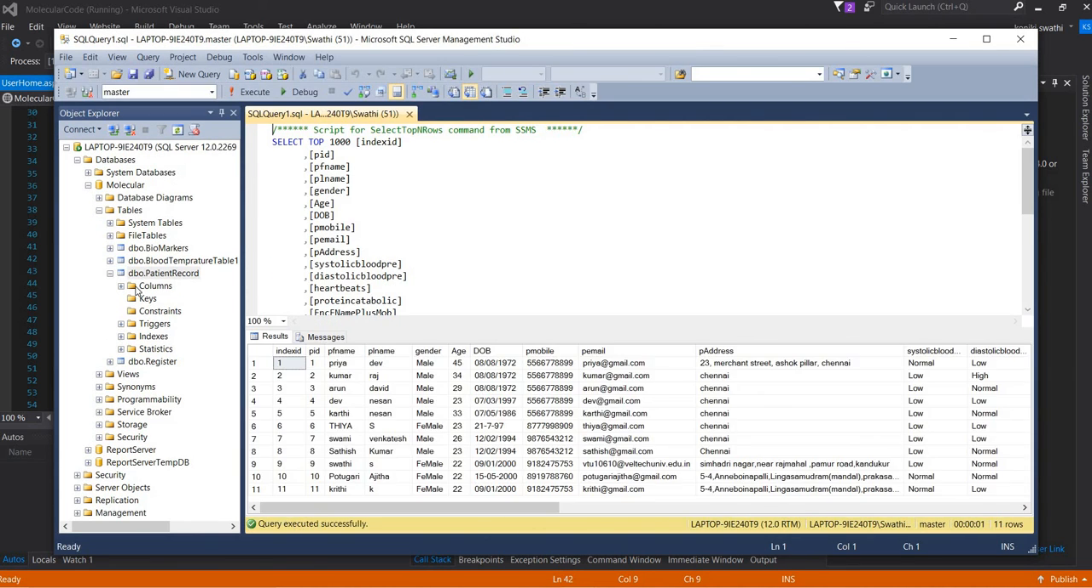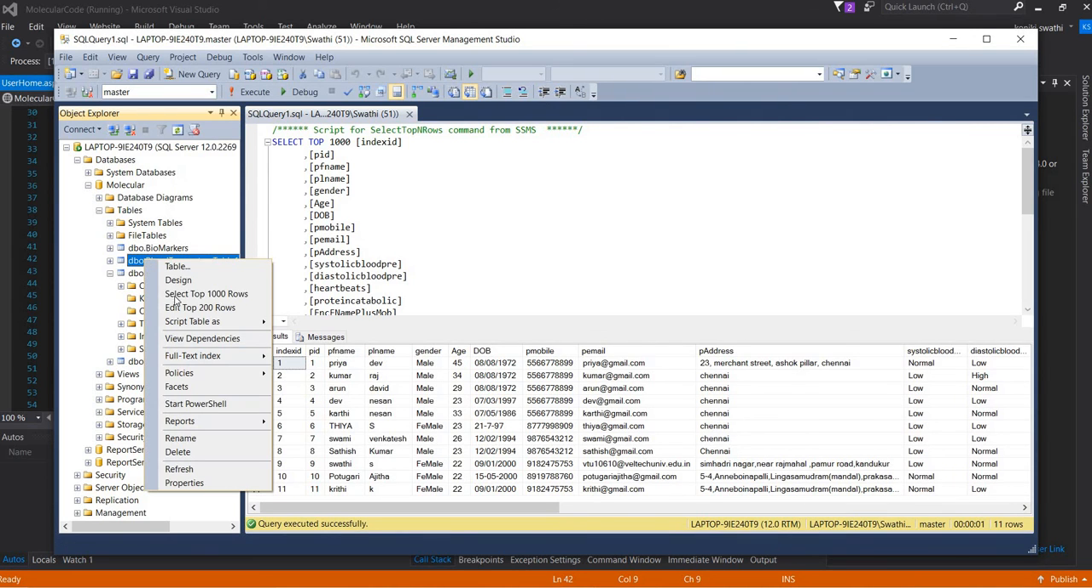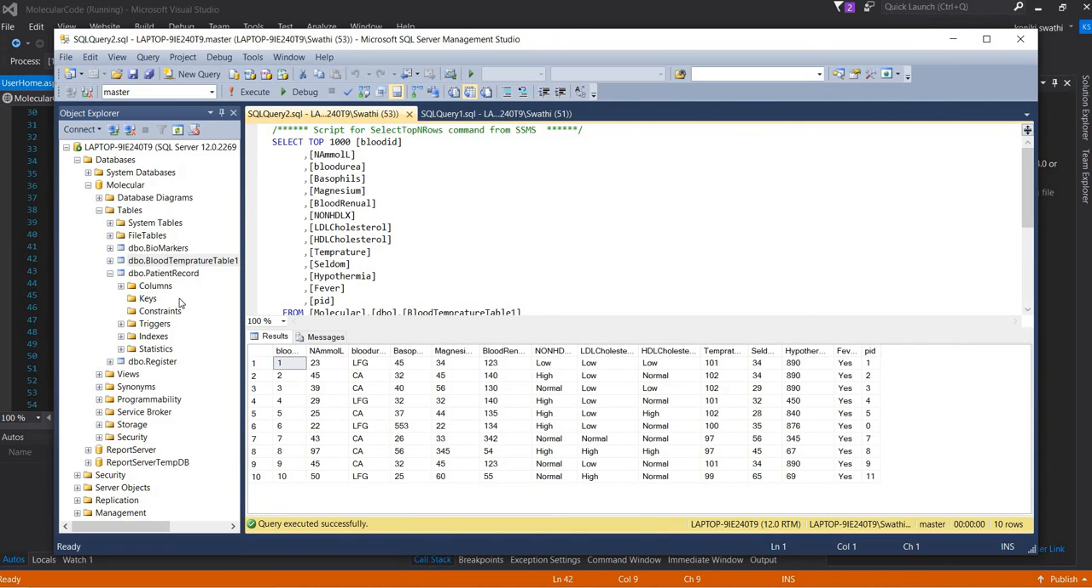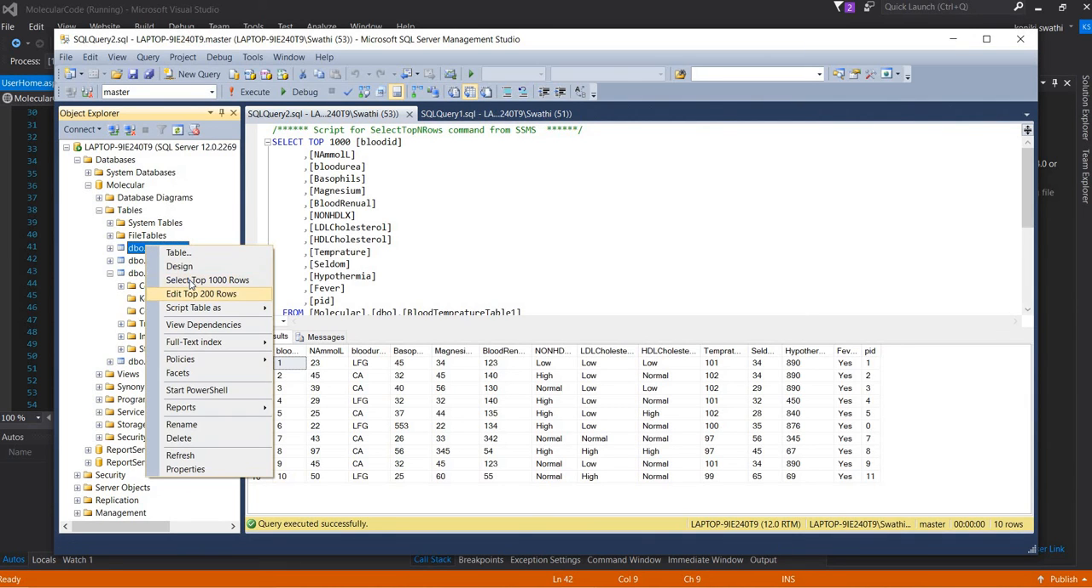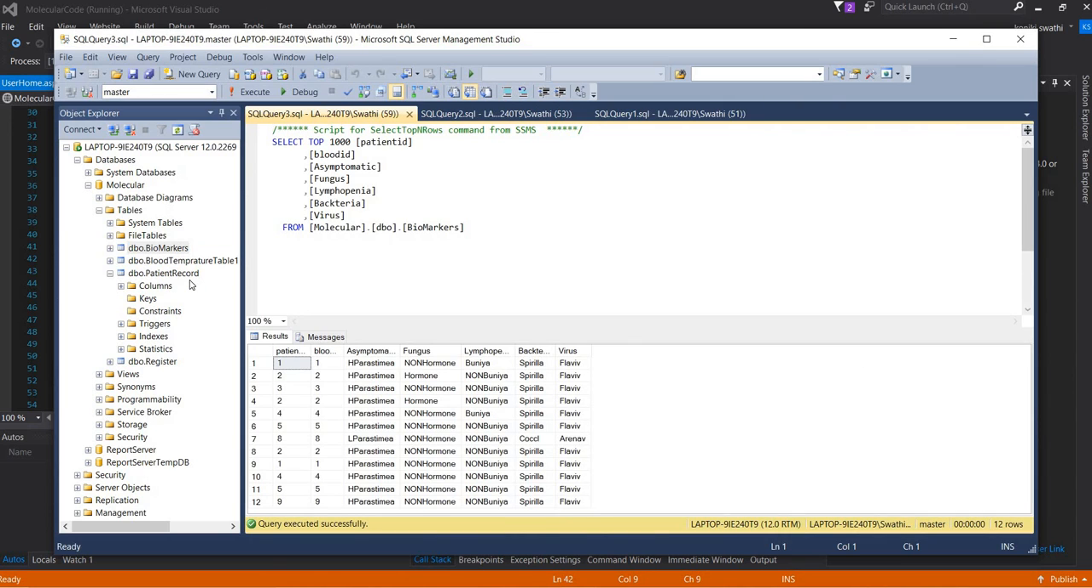This is the code for that, and this is for the patient record, and this is for the blood temperature. These are what we already registered, and this is the biomarkers, meaning what type of bacteria or virus we have. That's it.